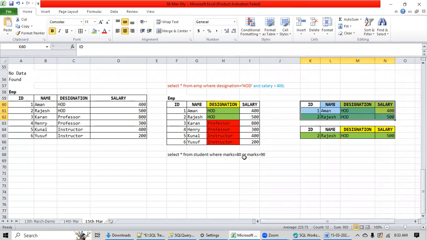Sir, I have one question. Suppose in this table we don't have the HOD, and we write the same query: designation is equal to HOD, and salary is greater than 400. Will we get any record where salary is greater than 400? No, right? Let me discuss this first. What Vijay has asked is a good question. I missed that scenario. Good one.